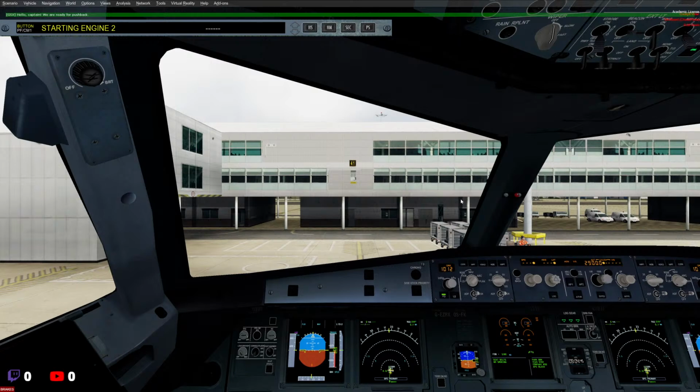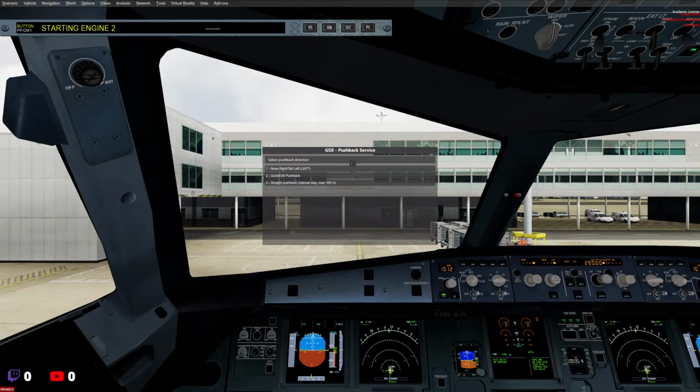Hello, Captain. We are ready for pushback. Locking gear. I don't even know if the pushback profile will work. You pushed me the wrong way last time, so we'll have a look. I've got both sims installed now, so nose needs to go left. Right, okay, let's just do a quick edit on here.